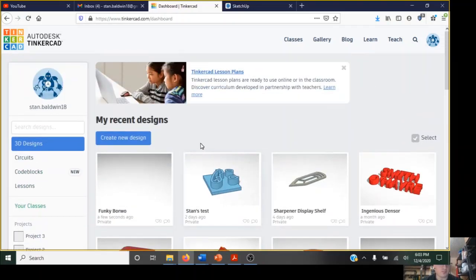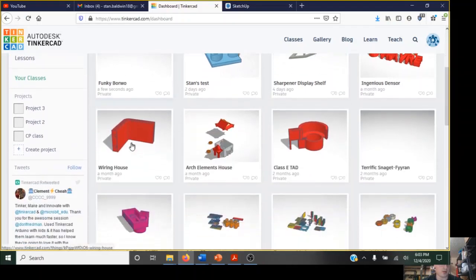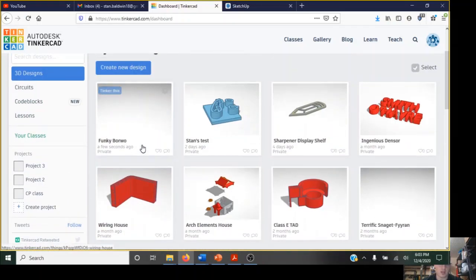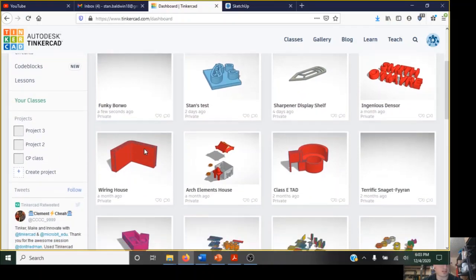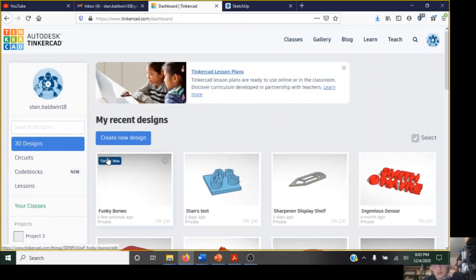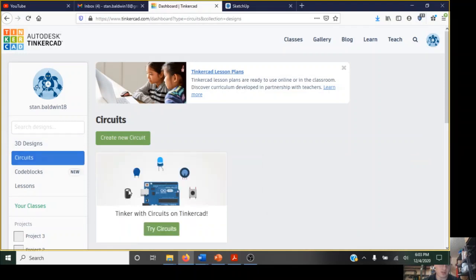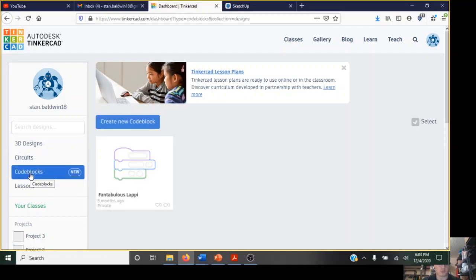With TinkerCAD, this is the gallery that you get when you first open it up, and you can see all the different projects I've added here. TinkerCAD is also nice for teachers because it's got a circuit section, so you could actually draft up Arduino projects in TinkerCAD, as well as code blocks. So you could do different types of coding in both block and JavaScript with this.